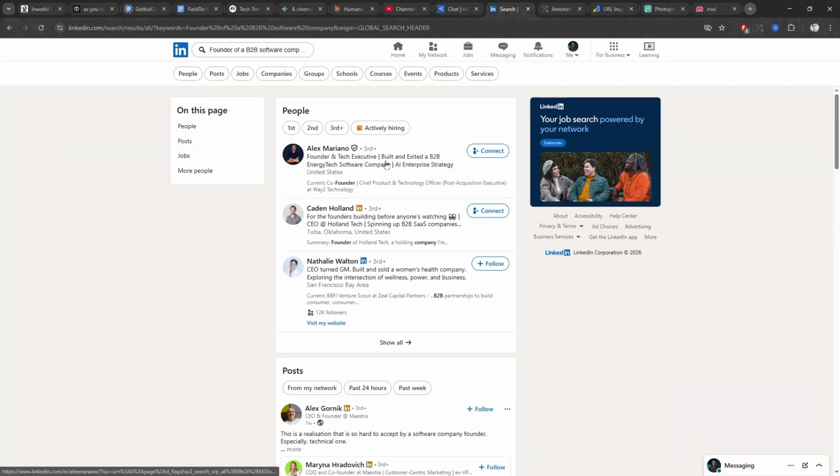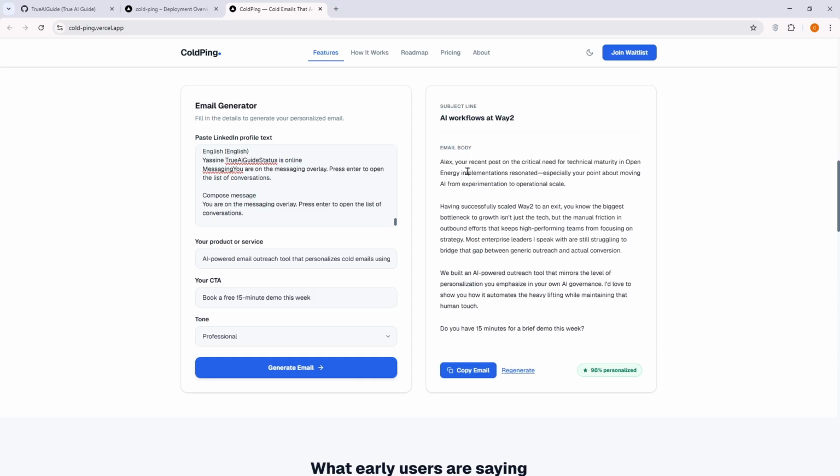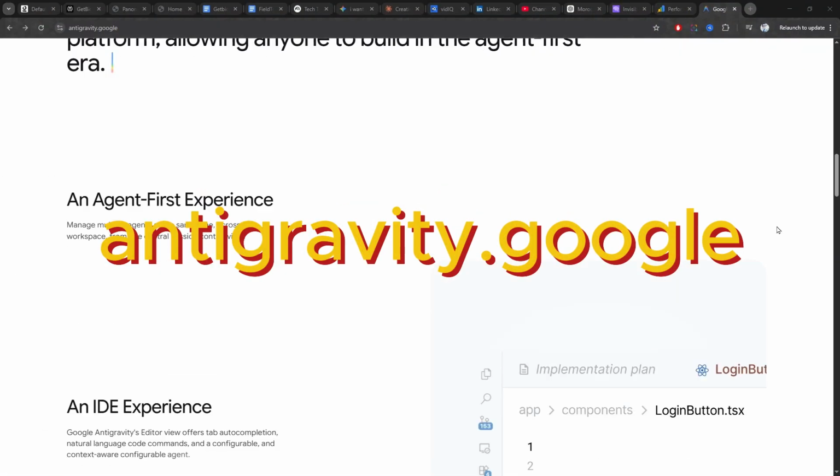So here's what we're building. Users paste in a LinkedIn profile, add their product and a CTA, and Gemini writes a personalized cold email in about 3 seconds. Landing page, live tool, email waitlist. All in one.